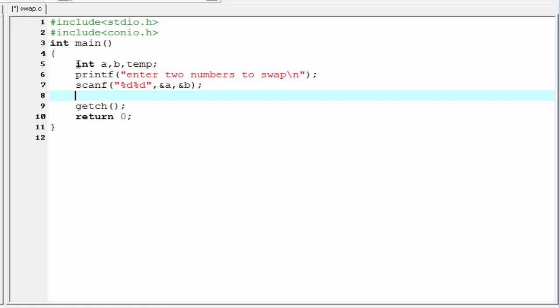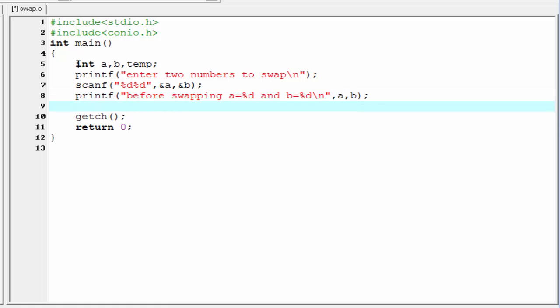Next we gonna use a printf function to print the value of the variables before swapping. So write here printf before swapping a equal to %d and b equal to %d and a new line, and give here the variable name, that is a and b. Now we are going to write the statement to swap two variables.